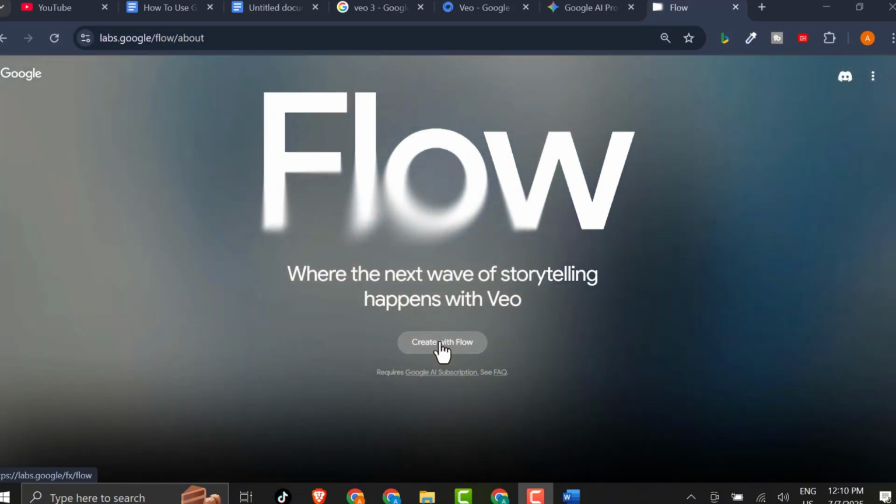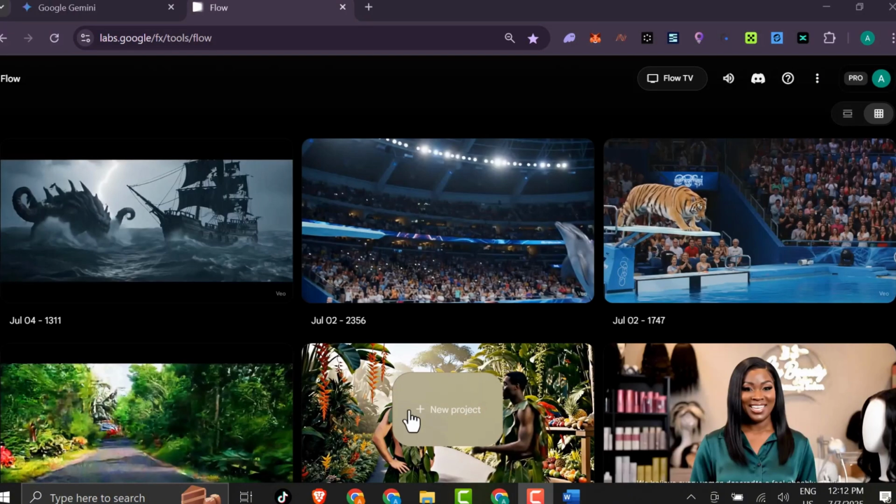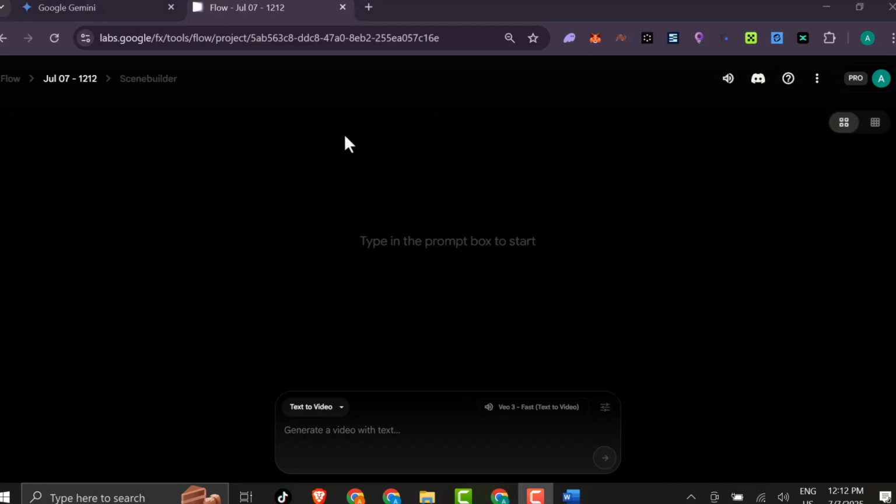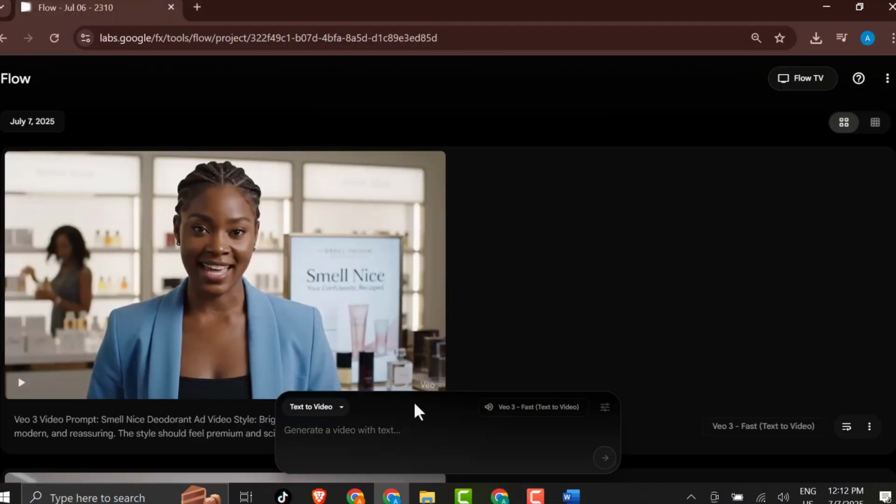Once you're on the page, click Create with Flow. Then select Create New Project to get started. After your new project is set up, scroll down to the prompt text box and click on it. That's where you'll type in the prompt that will generate your AI video.